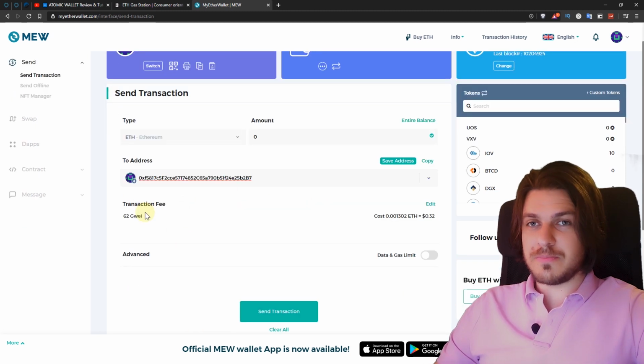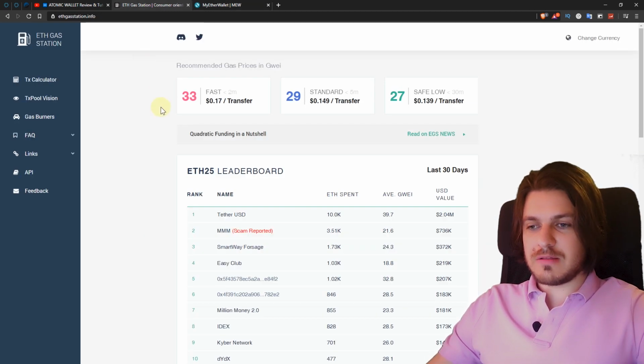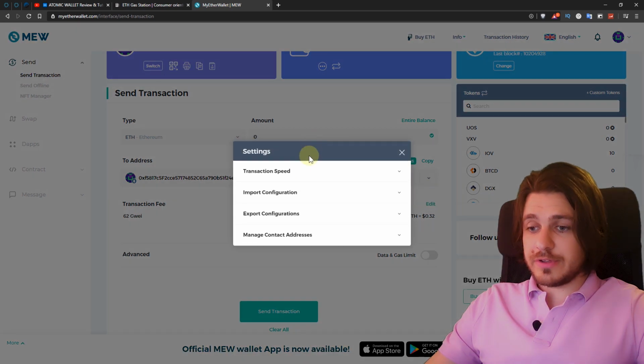And now the first important part is to set the transaction fee high enough in order for the miners to accept it, not like the previous one. So to be sure and be accepted fast by the miners, I'm going to set it to 33, which is 17 cents. I can leave it at 62, but I'm going to change it to 33 like I saw before.